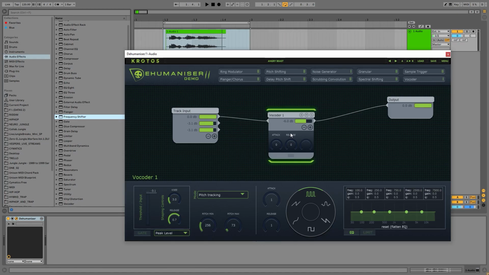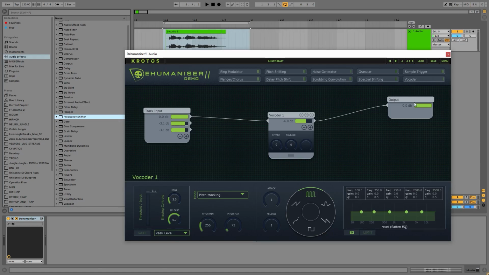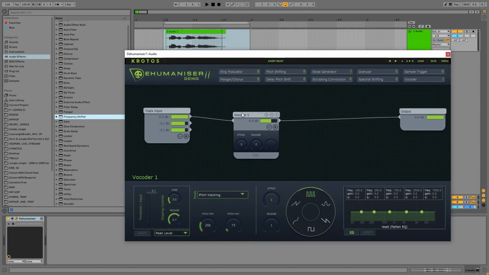So these are the effects, and as you can see, you can do a lot here between the track input and the track output, creating huge chains.